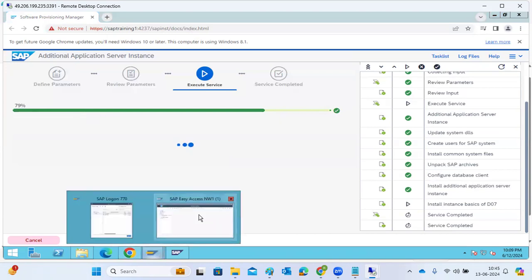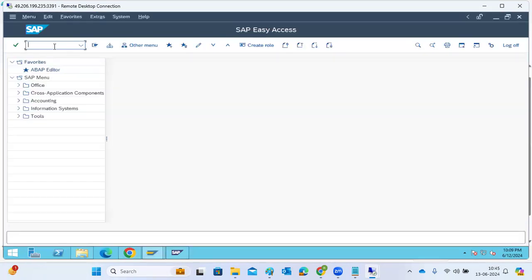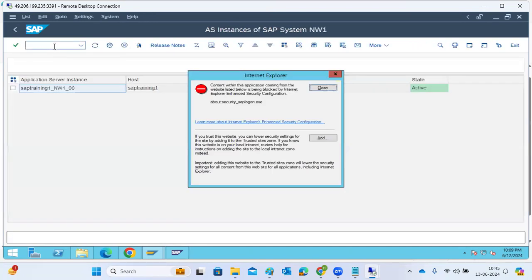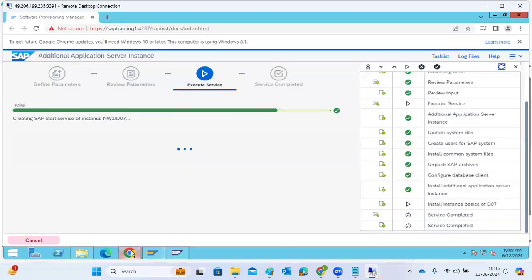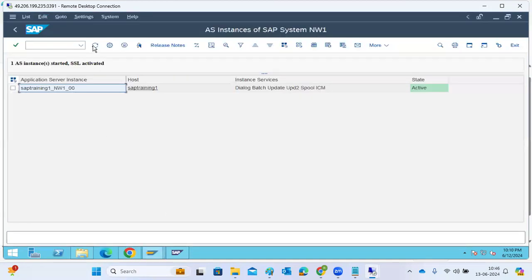So now let's log in. We already logged in here. Now SAP NW1 we opened, but if you go to SM51, we can see only one active application server, with instance number 00. When you install one more application server, now I think it has successfully installed and it is starting. You will get one more instance here. Just click on the refresh button.